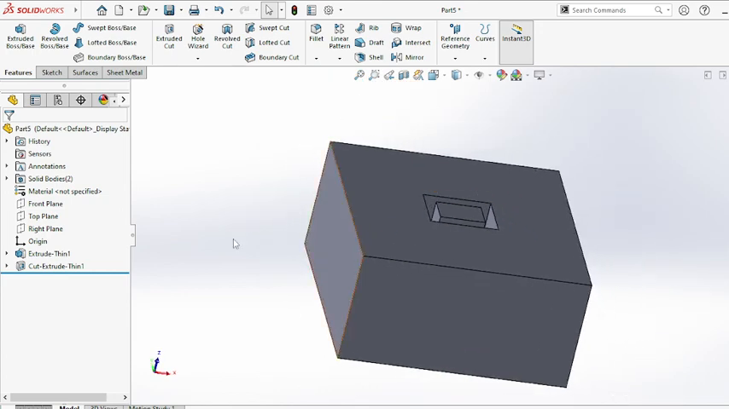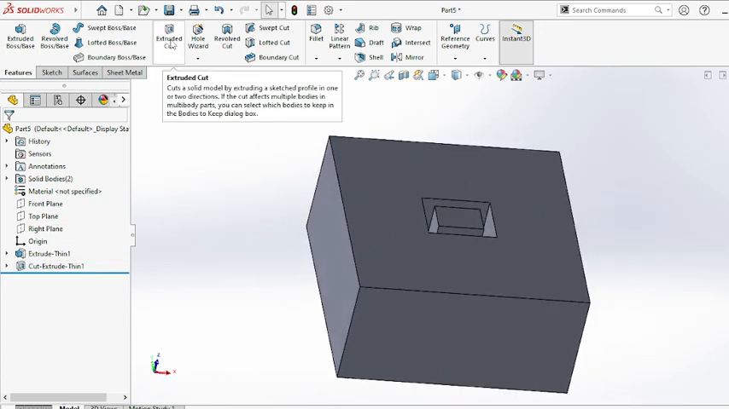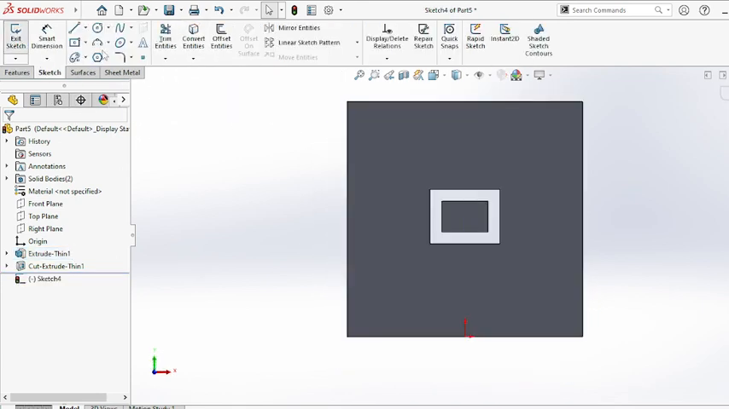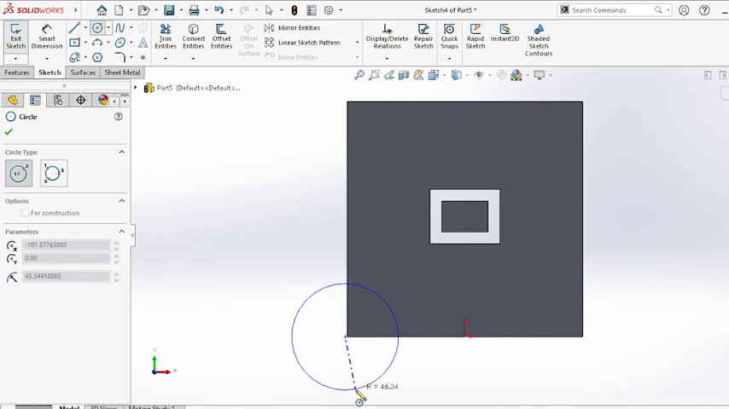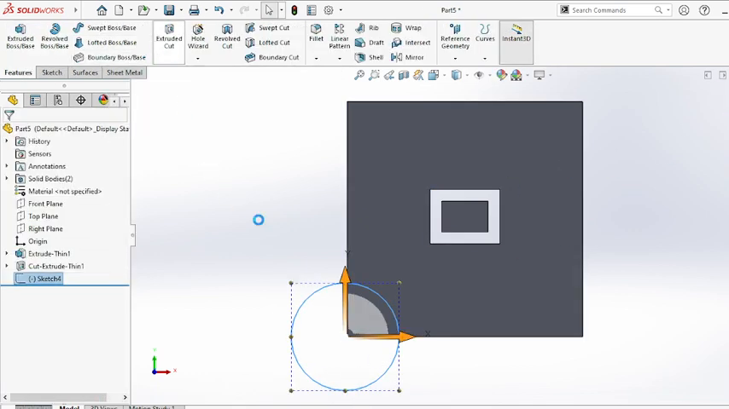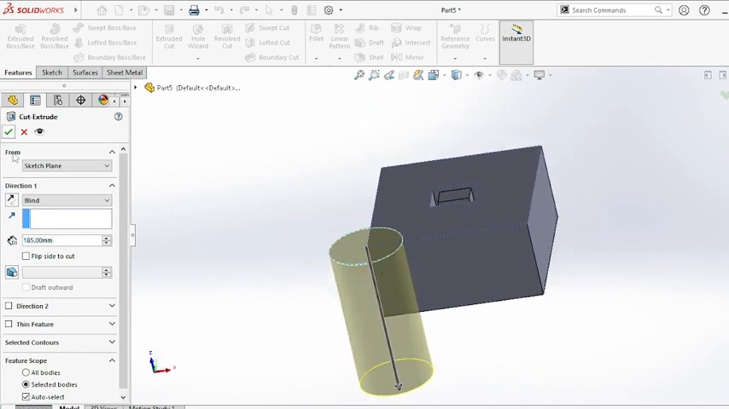So all options are the same, but what is the use of this one? You can remove the material. How do you remove it? You draw the sketch first, then by using extrude cut you can remove the material. For example, I am selecting this face, sketch option. Here I am drawing one circle. Okay, exit this. Use extrude cut. I am removing material.